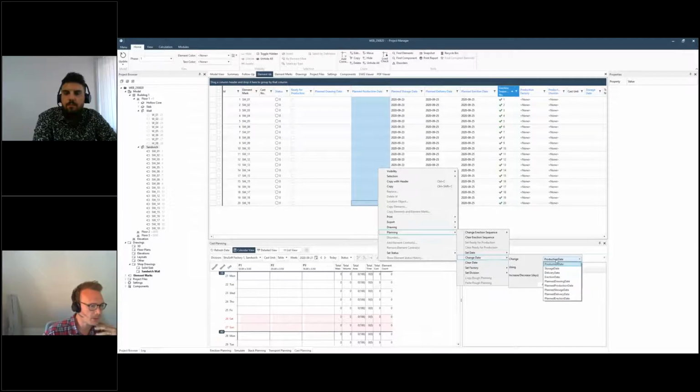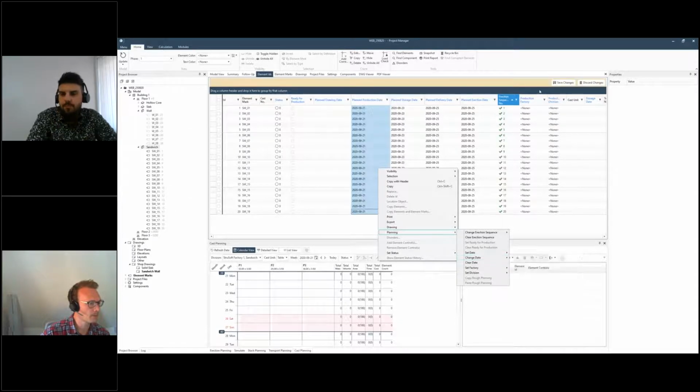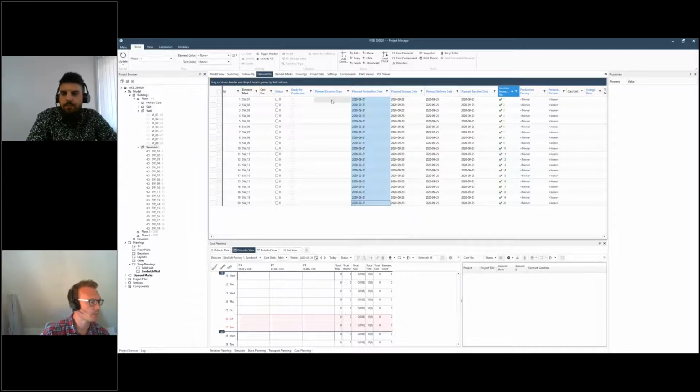So I'm going to change my planned production date, and I'm going to use my planned storage date for that. And I want it maybe 2 days before. I can save those changes.